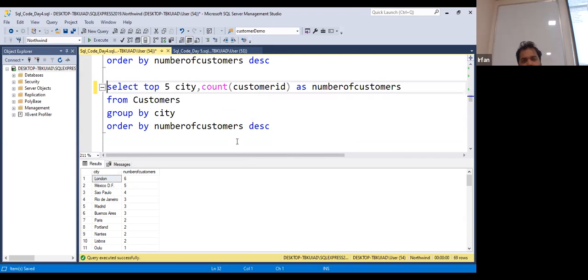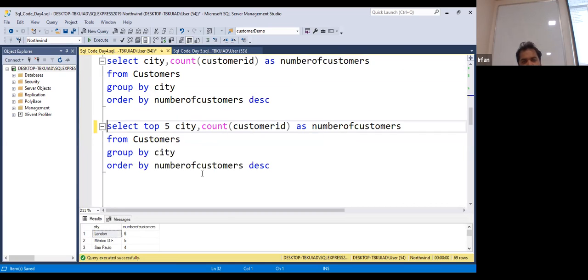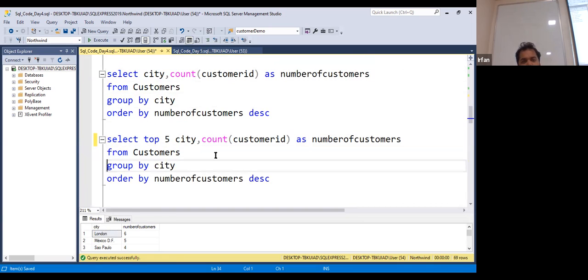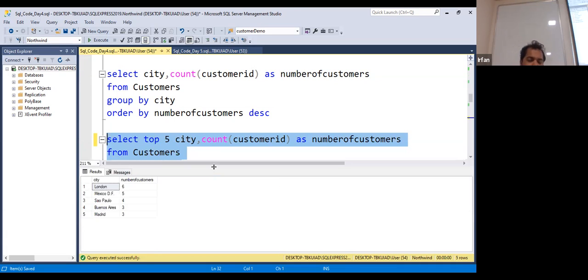Now guys, your query remains the same. If you see the below query and this query, there is no difference. Sometimes they ask for the top 5 cities. We just have to draw the top 5 rows: for which city, give me the number of customers from customers, grouping based on city, sorting in descending order. So this will give you only the top 5 rows. Clear? Easy.